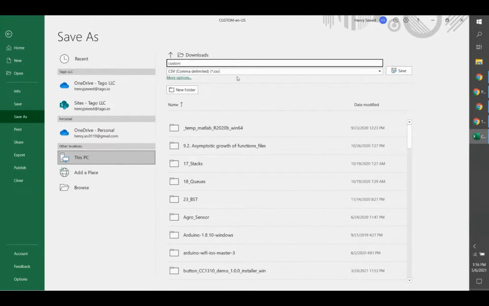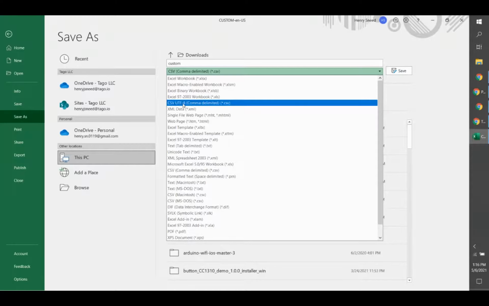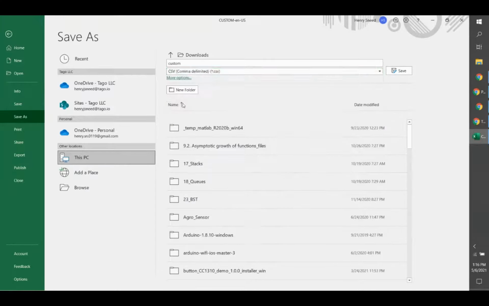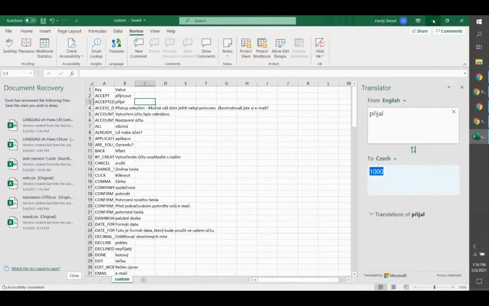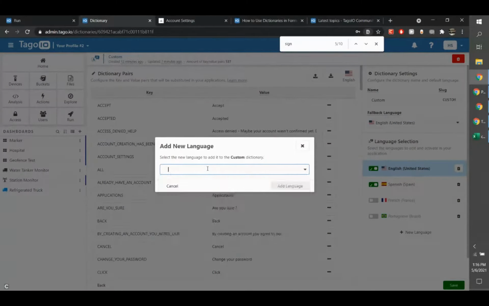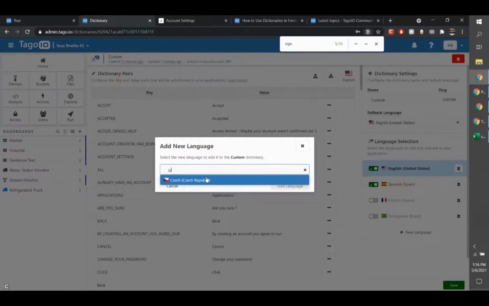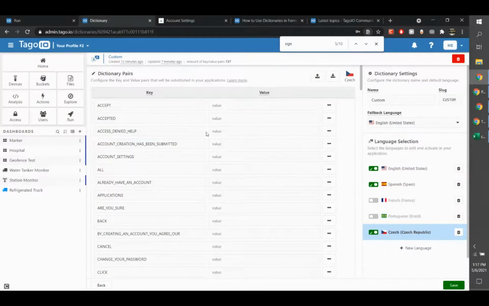So I'll name this custom. And then here, I already have the option. I just have to select CSV UTF-8, and that's really important so that all those special characters will be read in and will be valid. So now that that's saved, I can go back to my dictionary, and let's go ahead and add the new language. Okay, so everything is blank.